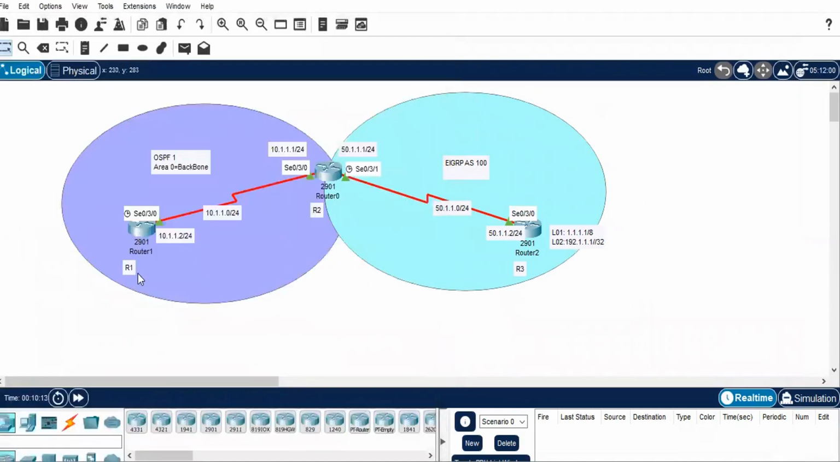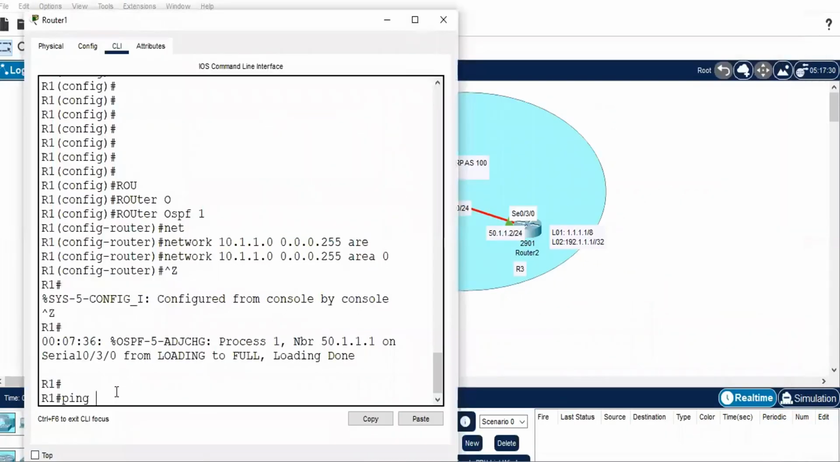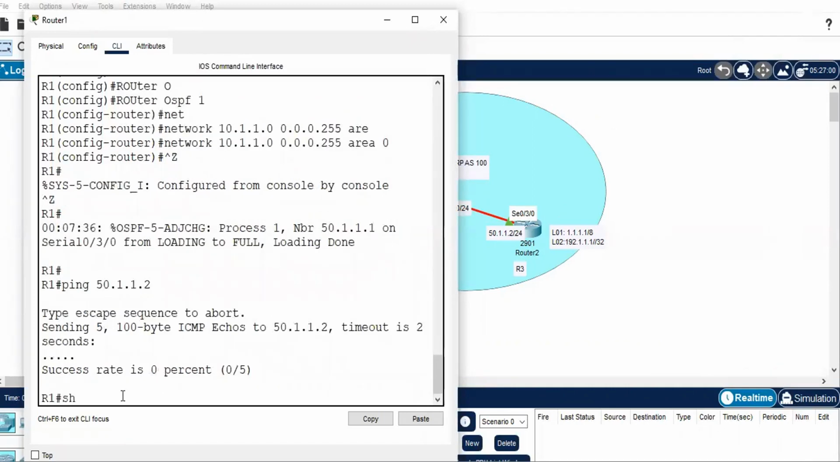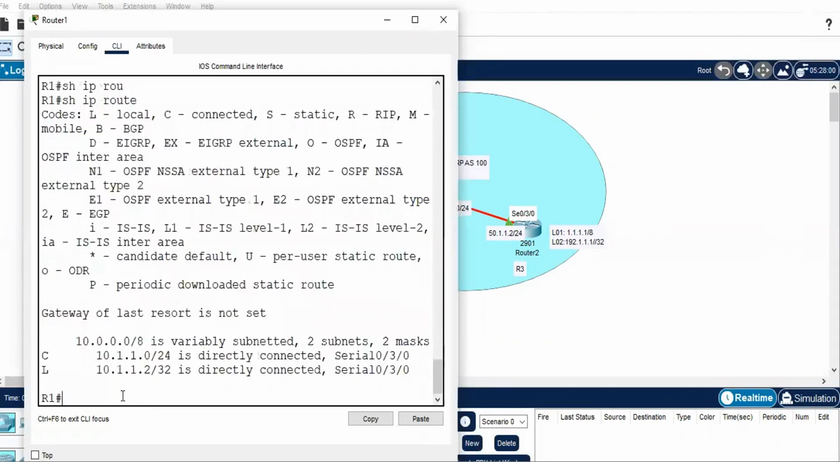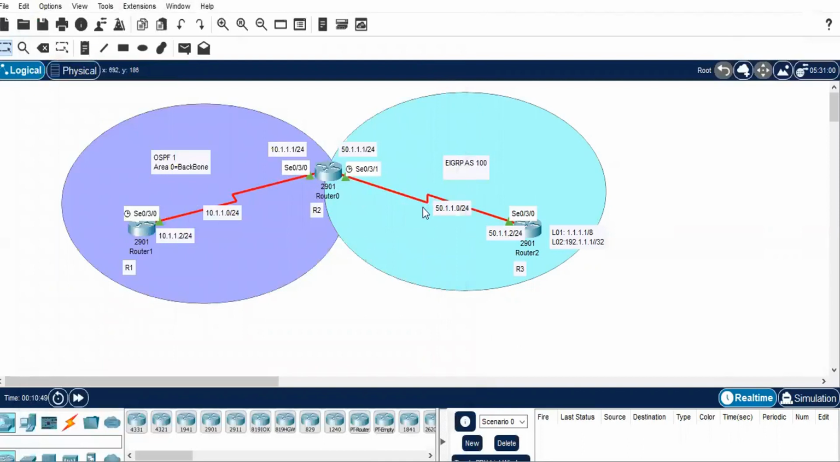But if you want to try to ping from R1 to R3, let's see if that works or if it fails. So we are on R1, so ping the router which is present in EIGRP. That's what we are trying to check. 50.1.1.2, that's failing because if you see the routing table, you will not be able to see the 50 network. Let's just wait. It's trying to show IP route. If you see in the routing table, you don't see the 50 series because these are different routing protocols.